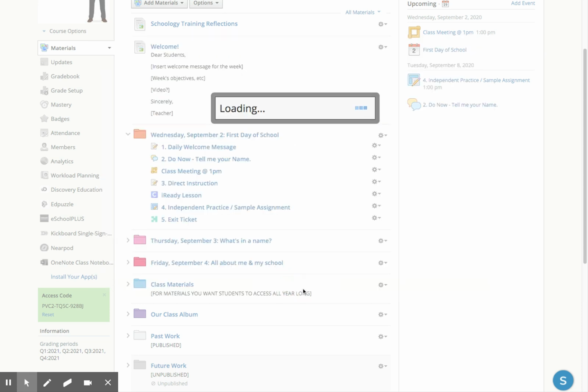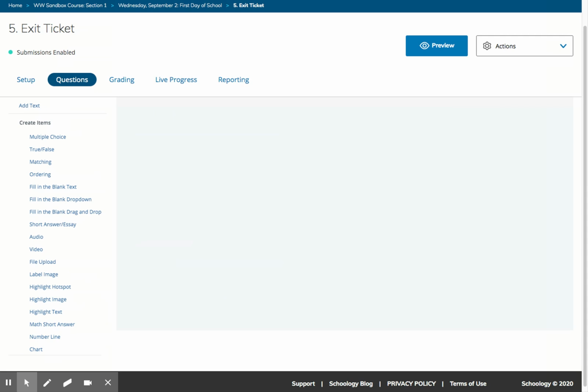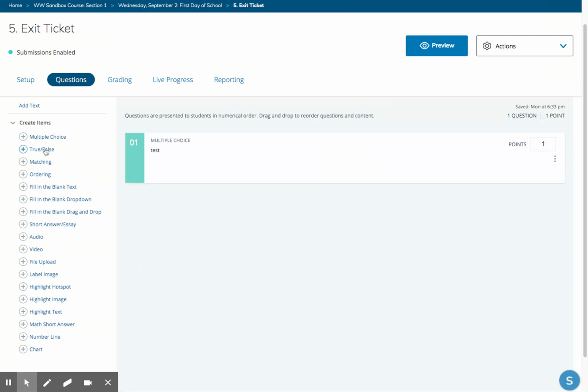So one of the things about the exit ticket that we also want to double check is that there are select question types that are auto-graded. So things like multiple choice, true, false, matching, ordering, fill in the blank, drop downs, drag and drops, those are items that are going to be auto-graded because you're going to fill in the correct answer and the computer is going to grade it for you.